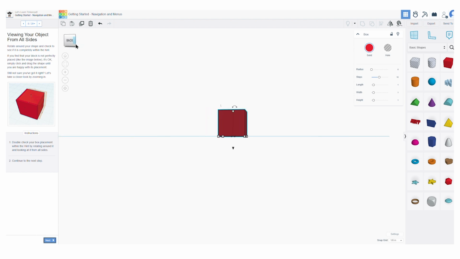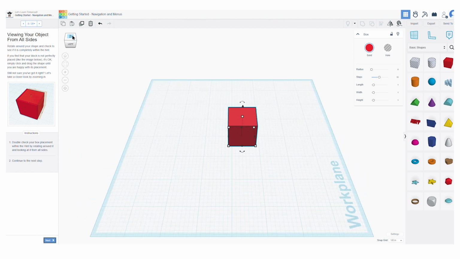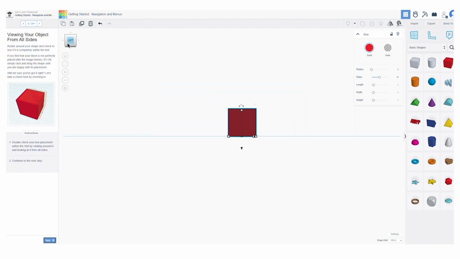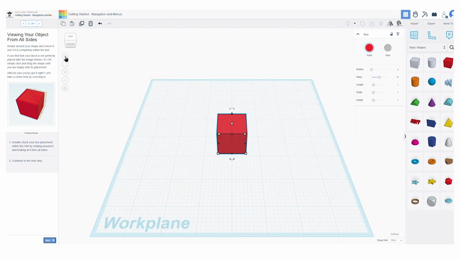Still not sure you've got it right? Let's take a closer look by zooming in. 1. Double check your box placement within the hint by rotating around it and looking at it from all sides. 2. Continue to the next step.